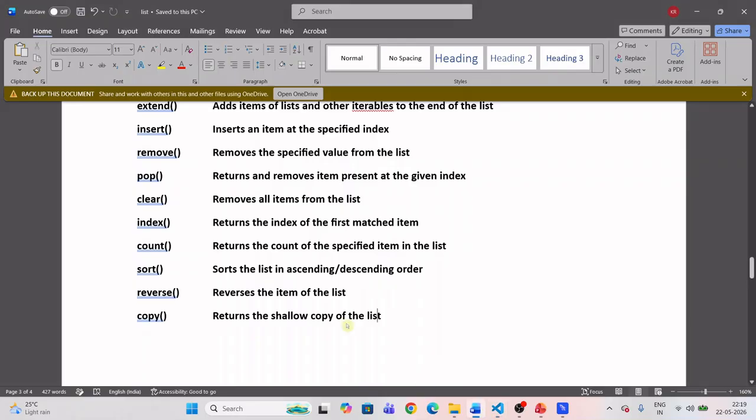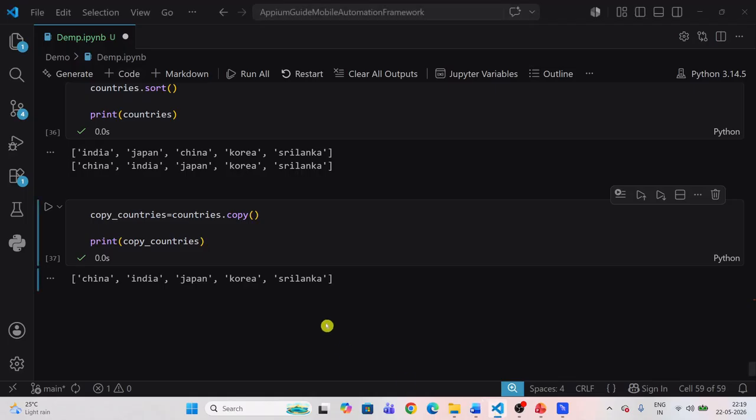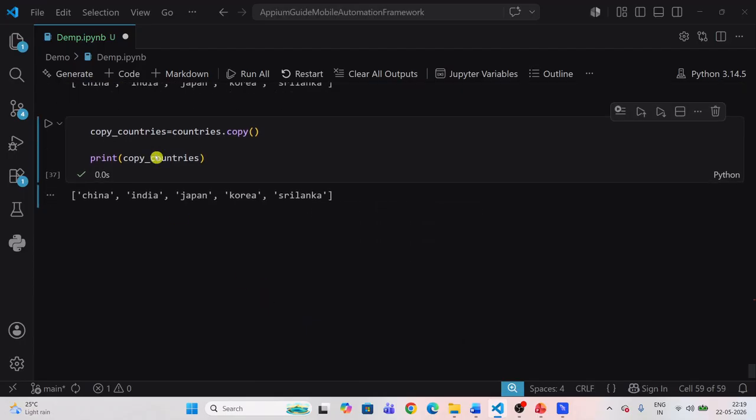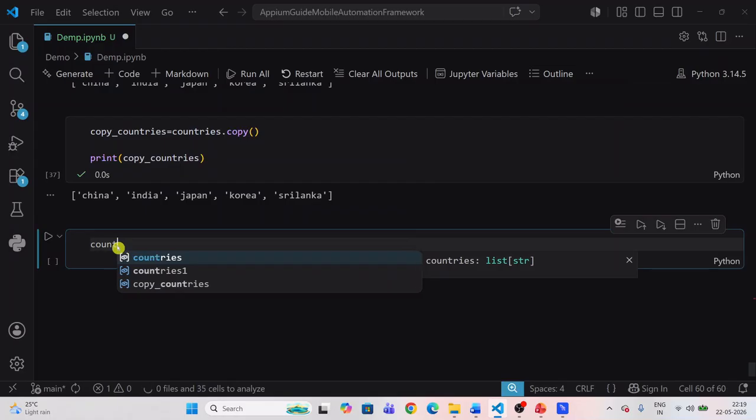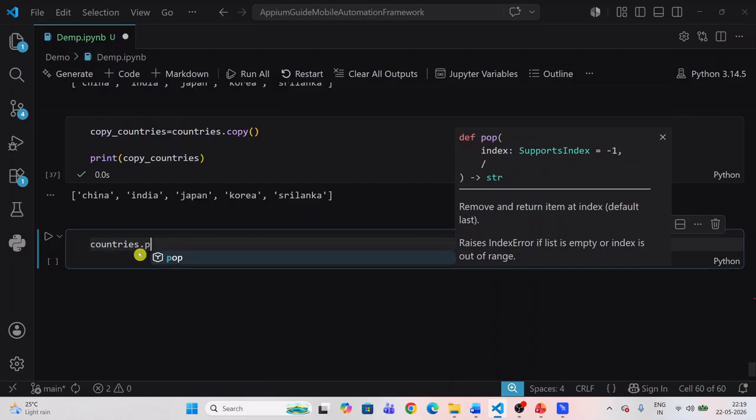Next method is reverse, and we have clear. We come to clear and pop, so we talk about pop here. What's the use of pop? Add a cursor here and say countries dot pop.